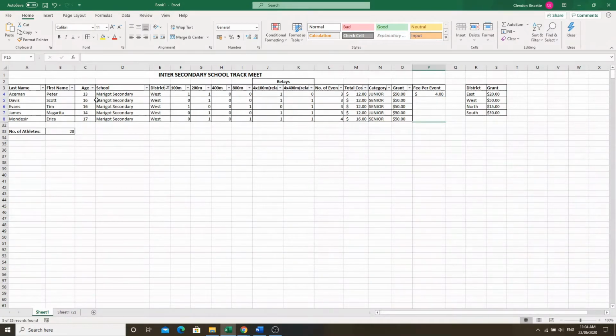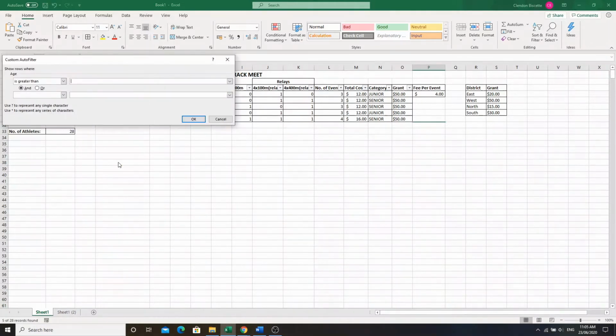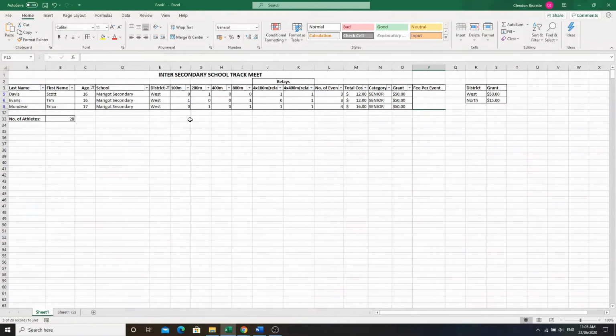So if while I was showing West, I only wanted to show individuals who were over the age of 14, then I could go here to number filters, and then I can go across to greater than. Okay, so it says show rows where age is greater than, and I can say 14. Okay, and I can click OK, and again it filters my information in place.